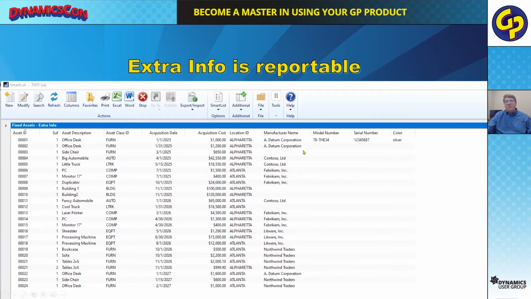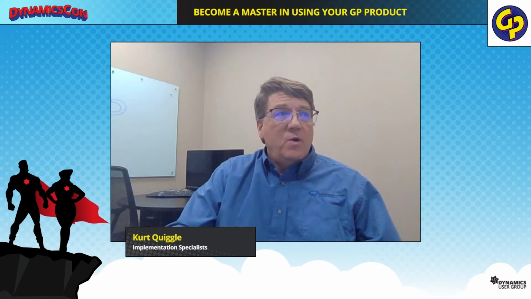We'll quickly demonstrate where I set up a user-defined field called color. And you notice here on Smart List that it actually is pulling the color. Model number and serial number are coming from the manufacturer field. So again, a great place to store extra information related to your assets. And we'll take a quick peek at that as well in GP.